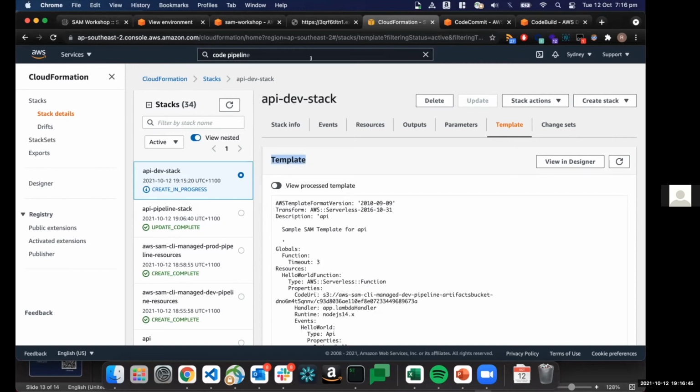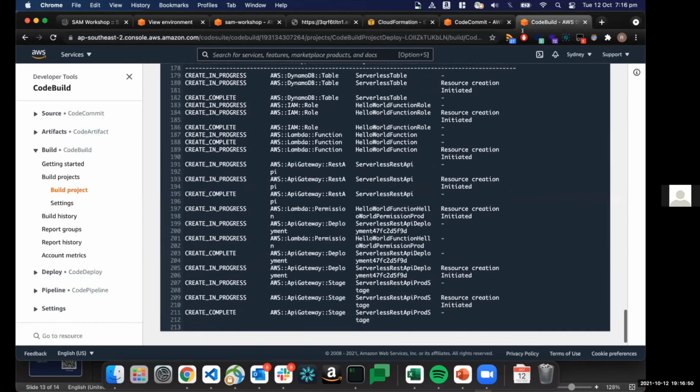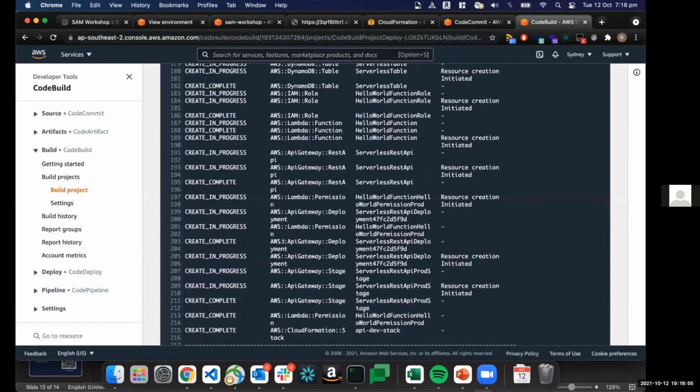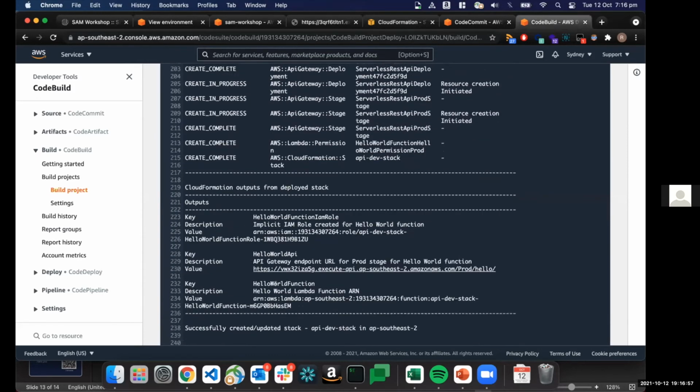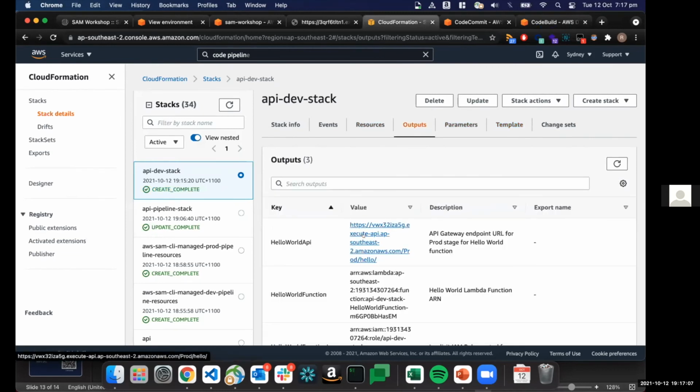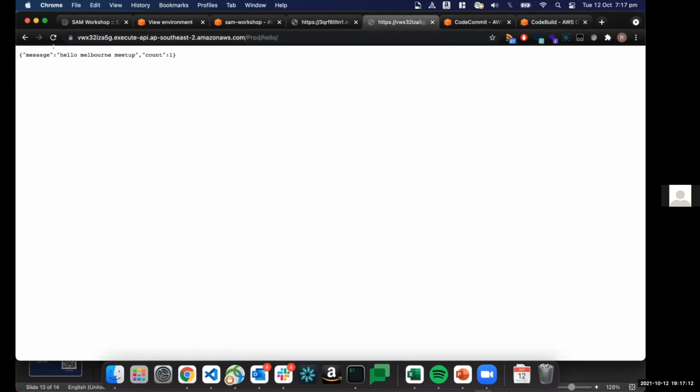All right, so this is going through. Just give it a little bit more time and we'll get the dev stack's output. You can either get it from here or you can get it from the CloudFormation stack as well. You can see it in your outputs. I can just click on this, and we've got our dev API now connected to the CI/CD pipeline.